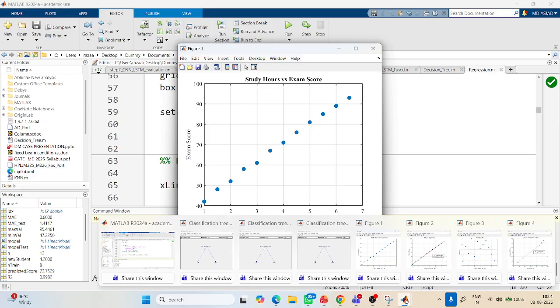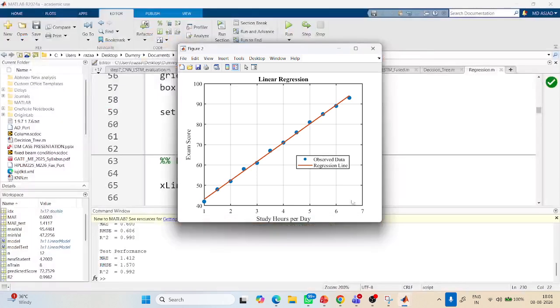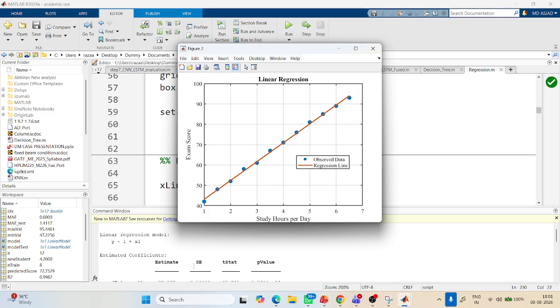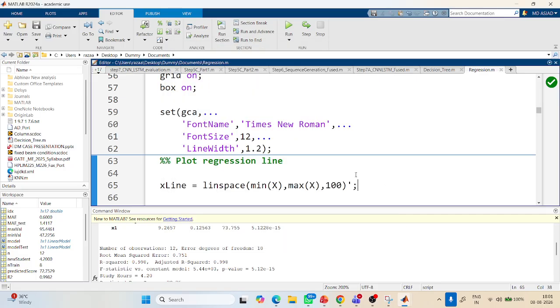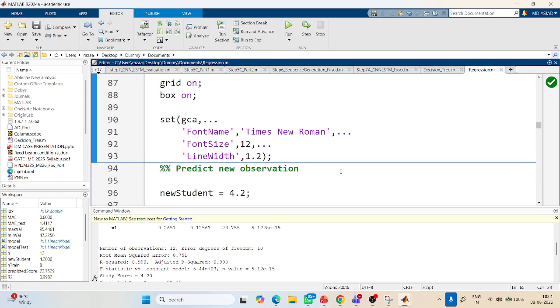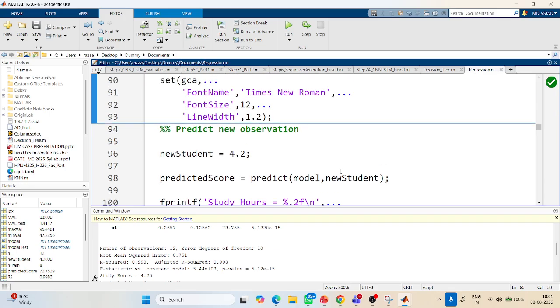Then after the second code, what we have is the regression data, and we got the values also. Then after the next code, we can again do a new prediction.